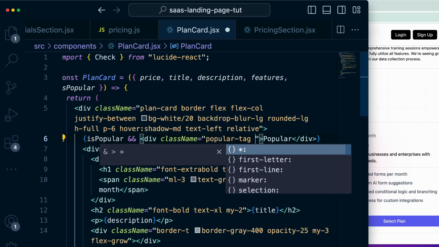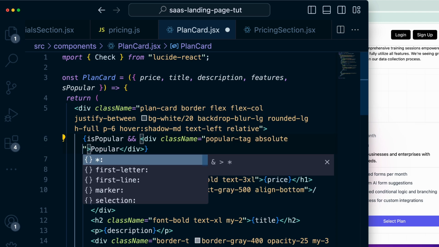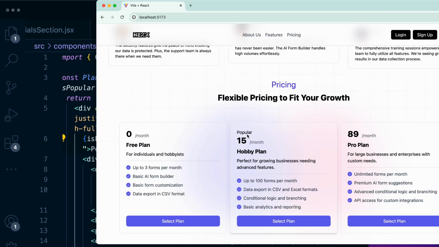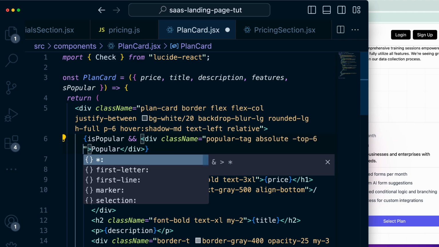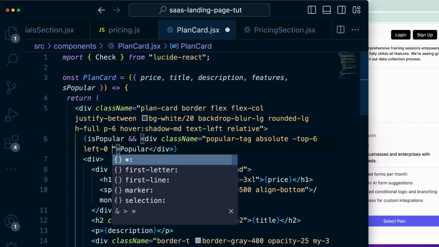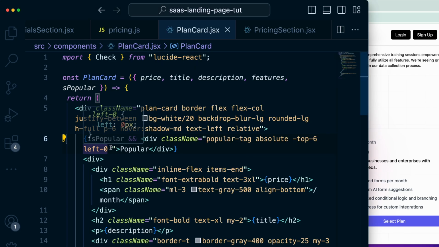As I mentioned, this would be absolute. So we want it to be some distance from the top. So let's do top 6, from the left 0. If I save this, so that's where it is.